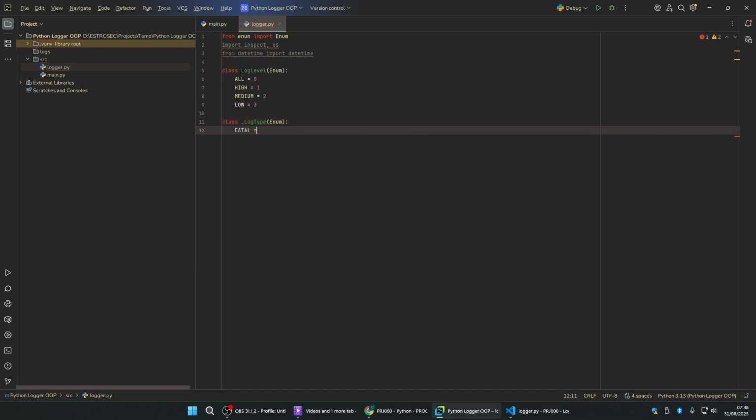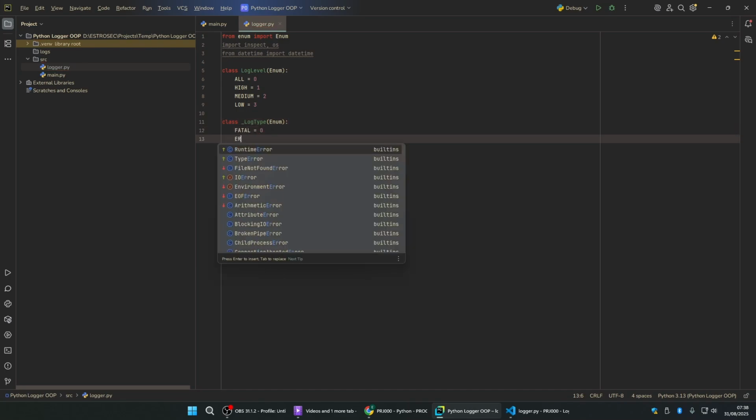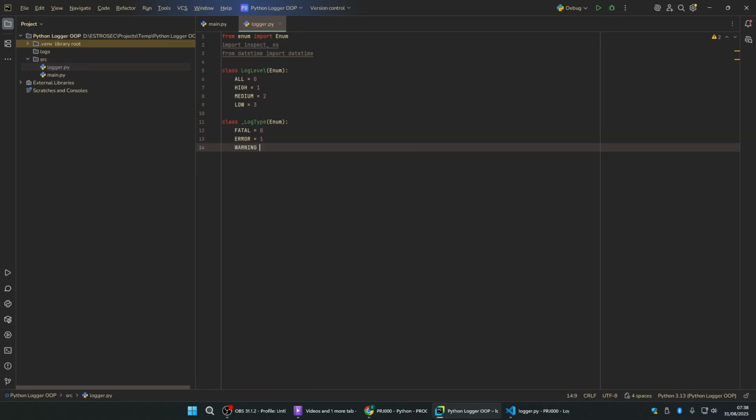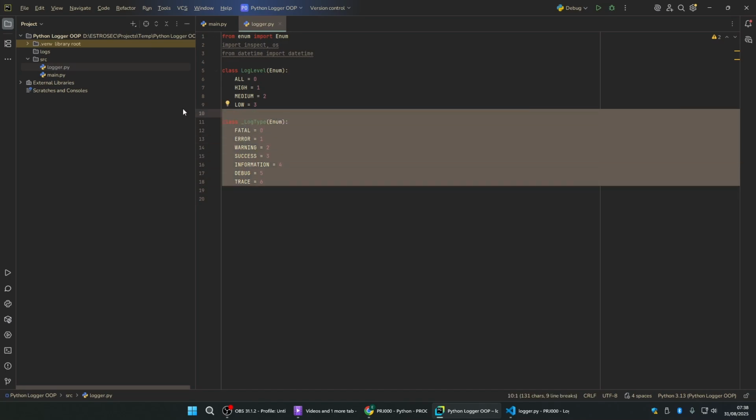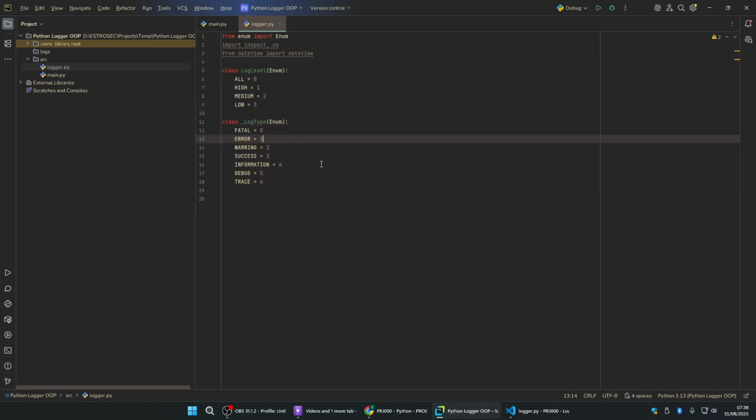Okay, so we're going to have fatal is equal to 0. We'll have error is equal to 1. Warning is equal to 2. Success is equal to 3. Information is equal to 4. I can't type equals. What's going on? Debug is equal to 5 and trace is equal to 6, like that. Okay. So yeah, this is our kind of log type enum and our log level enum.